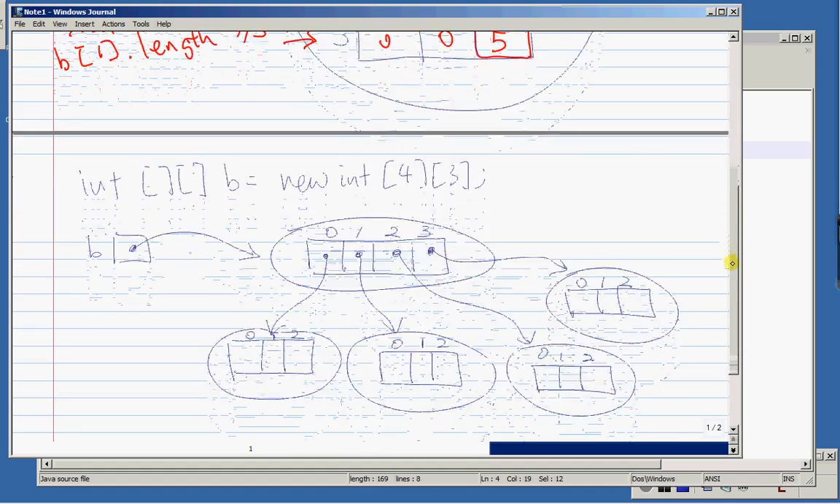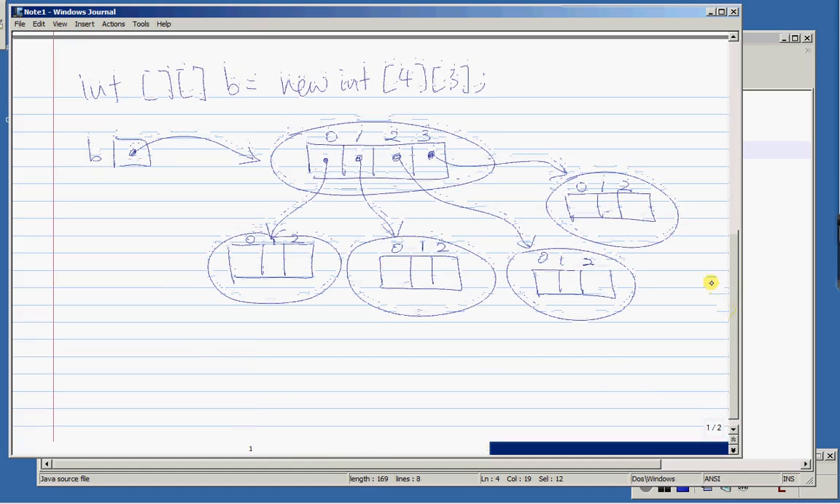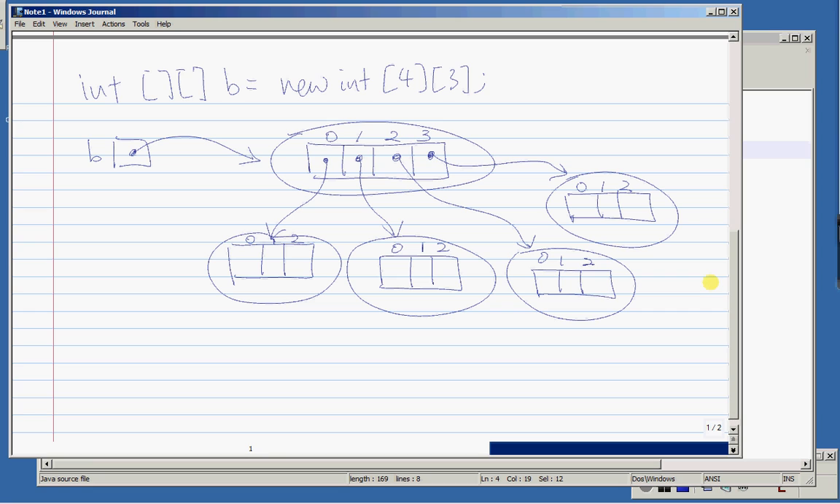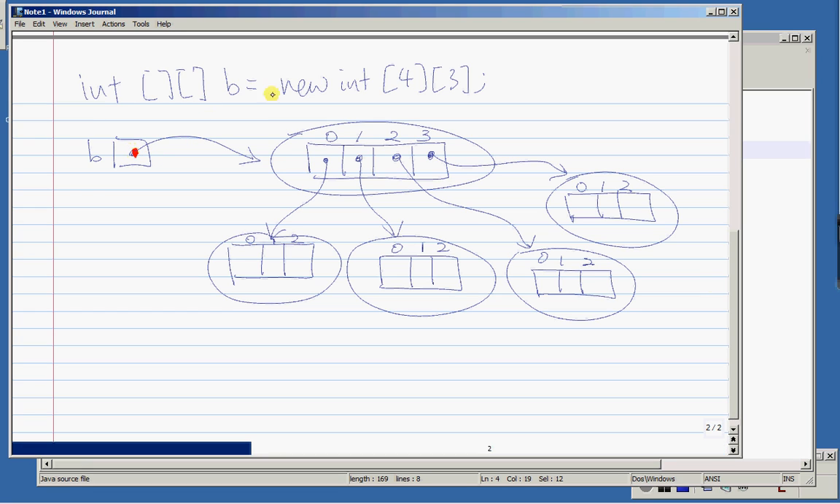Now the second way to visualize a 2D array is actually the more accurate way, but both are correct. You can view a 2D array as an array of arrays. Basically, it's an array of 1D arrays. So in this case, b stores the address of an array. This array has 4 slots. Each of these 4 slots will store the address of another array, and each of these other arrays has 3 slots.